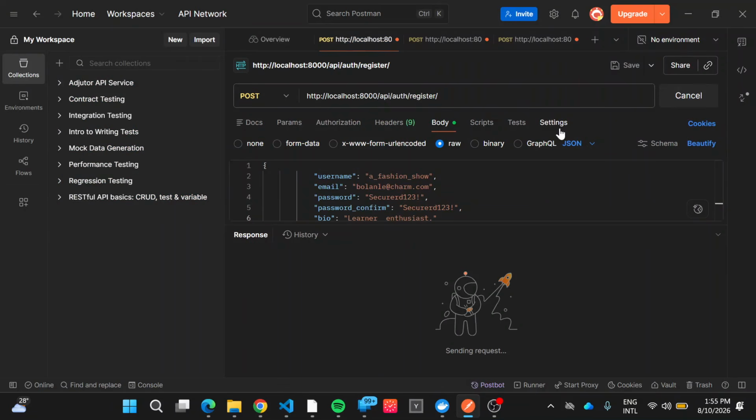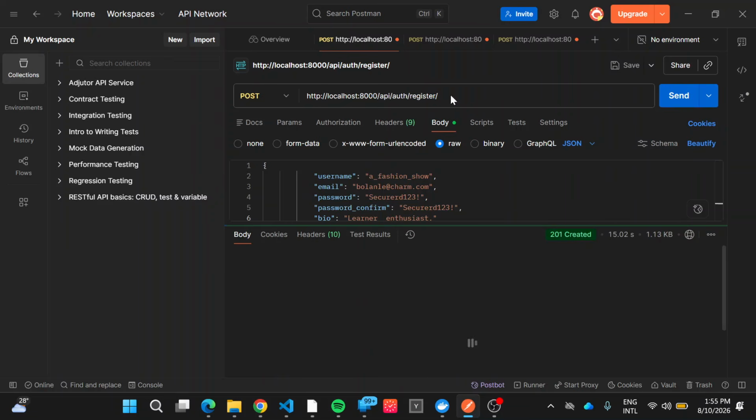Right. I haven't shown you the views.py yet, but I just want to explain properly what I meant by when you log in or when you register, you're going to get the refresh token, access token, and also the user details, right? So sending the request, and remember you can only run this post if your Docker is up and running.